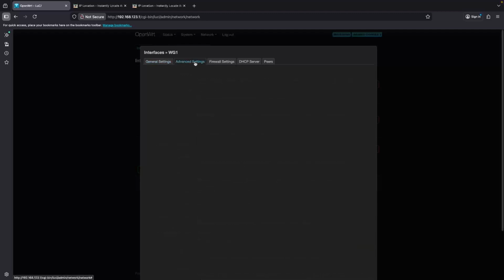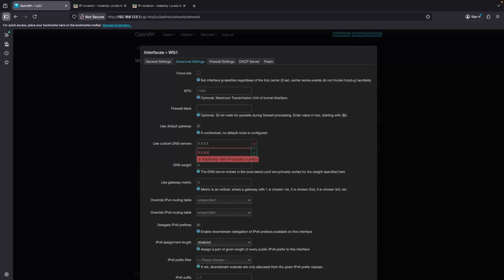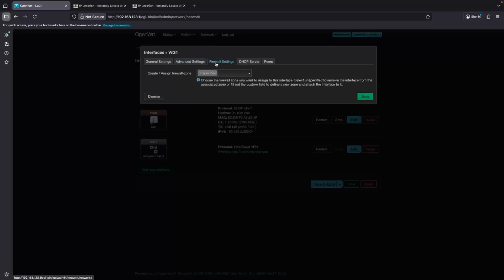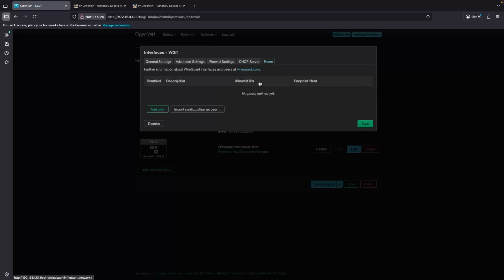In the second tab, Advanced Settings, I just need to set a DNS server on this interface. For example, I will use the Cloudflare DNS server and also the Google Public DNS server. In the third tab, Firewall Settings, I need to assign this interface to a firewall zone. Which zone? We need to select the WAN zone, because this WireGuard interface will act as a WAN interface. Okay, in the next tab, DHCP Server, we don't need to change anything, but the last tab is crucial. We need to set the parameters related to the WireGuard server.